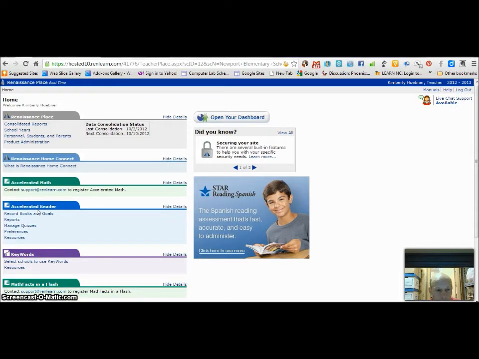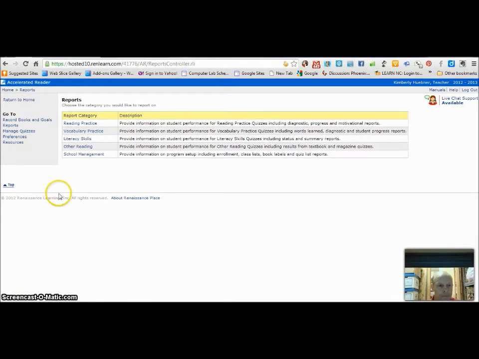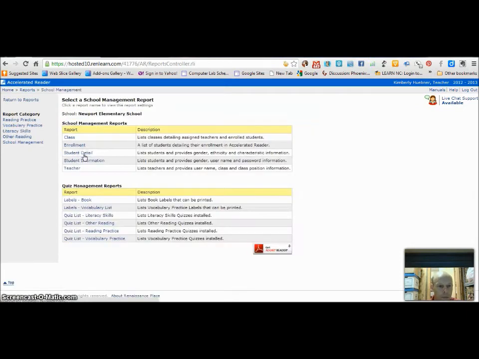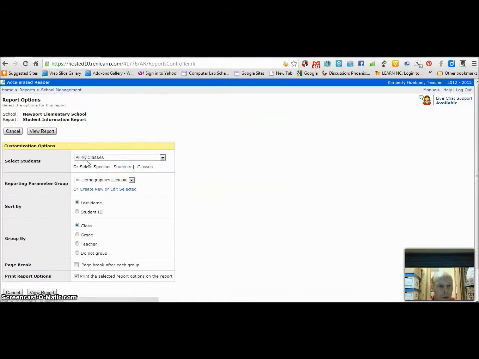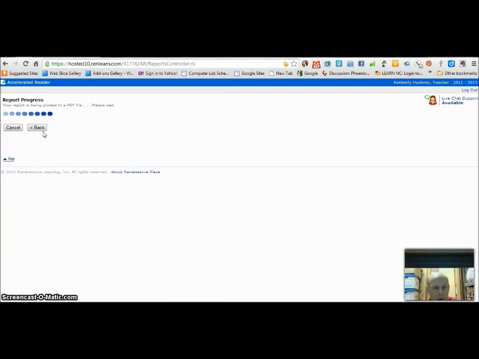Alright, here's what you're going to do next. Look for the tab Accelerated Reader. That's the only program that we have purchased right now. And you're going to go to Reports, School Management, Student Information. Alright, all of you have just one class right now, so you're just going to click on the class that you have rights to look at. Click View Report. It's going to create a PDF.